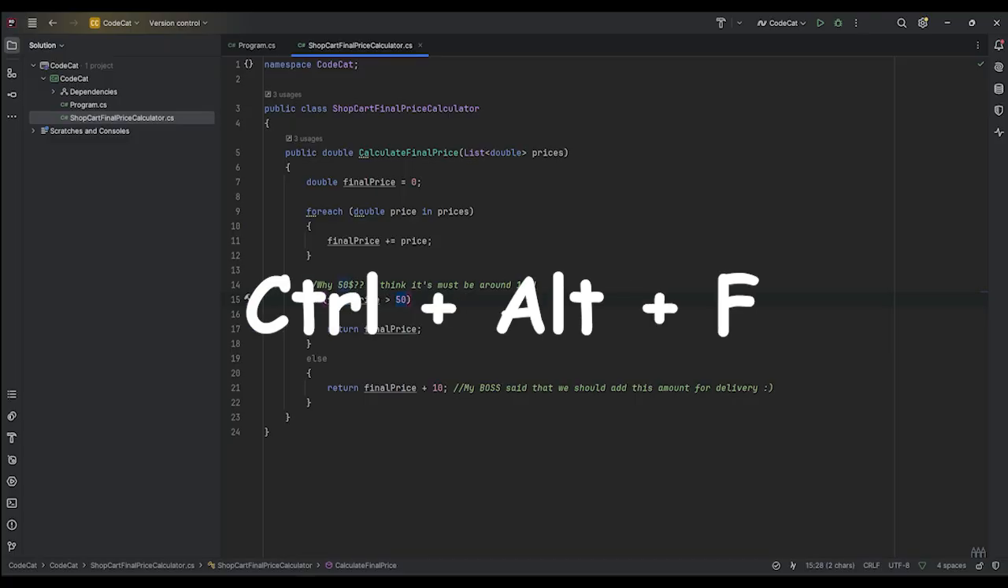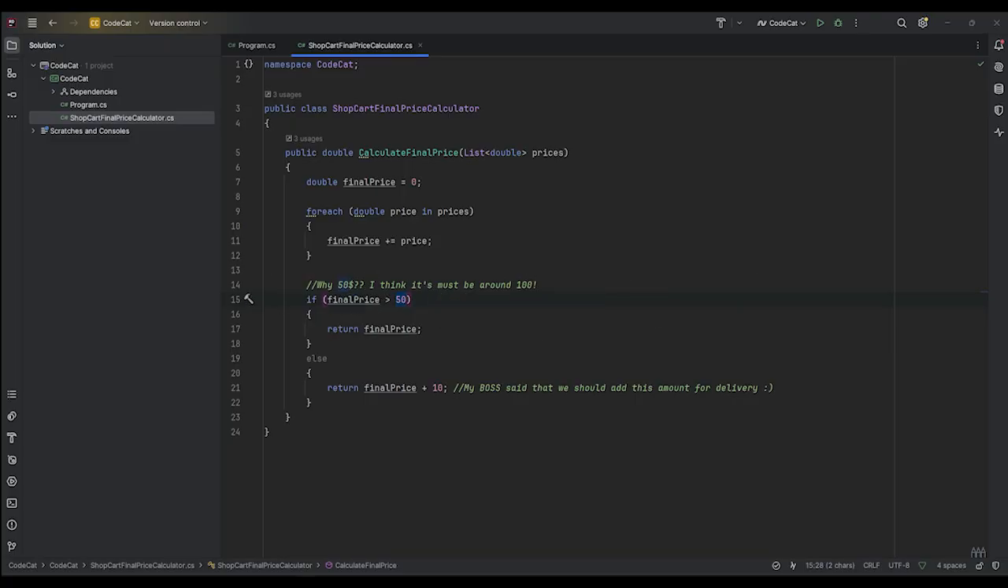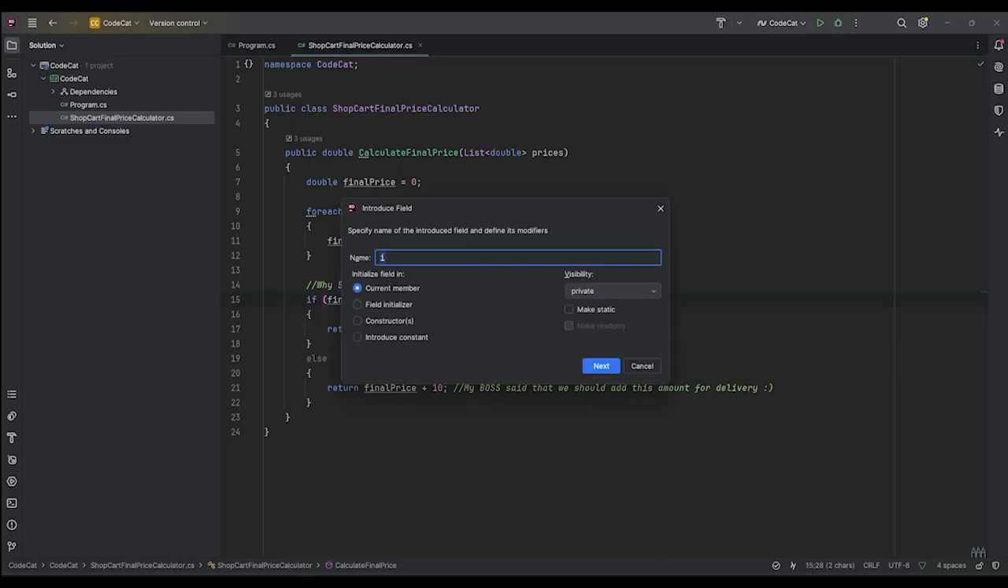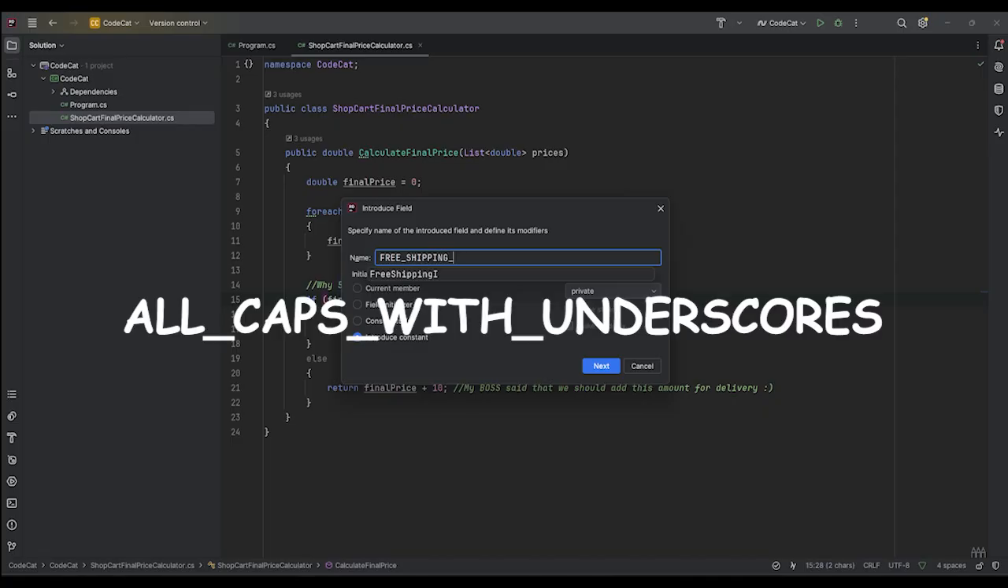So let's start with the value 50. We need a name that clearly explains what this number represents. I think free shipping price threshold is a good choice. It's very clear and descriptive. And yes, for constants, we usually follow all caps with underscores naming style.